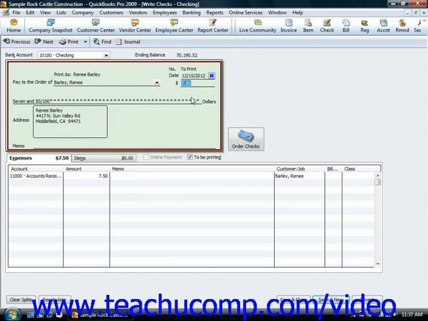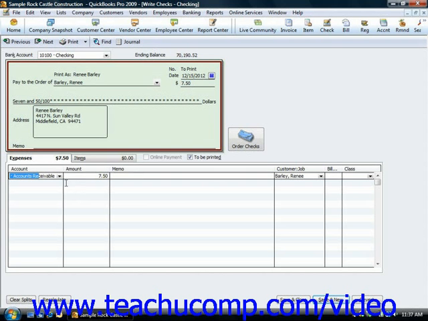Then enter the total amount of the refund into the dollar sign field and set the account in the Expenses tab to Accounts Receivable. Then save and print the check and give it to the customer.